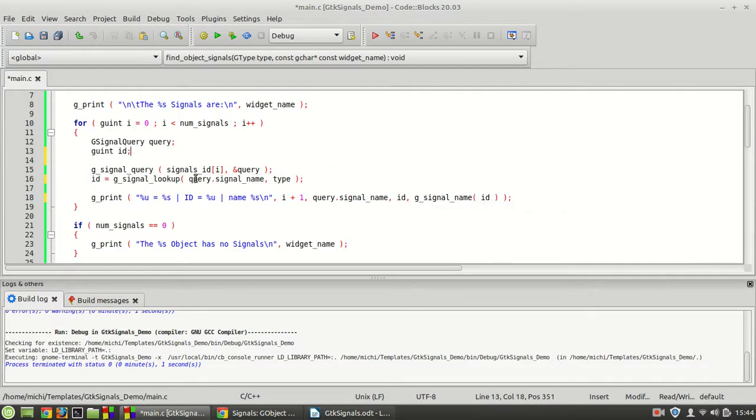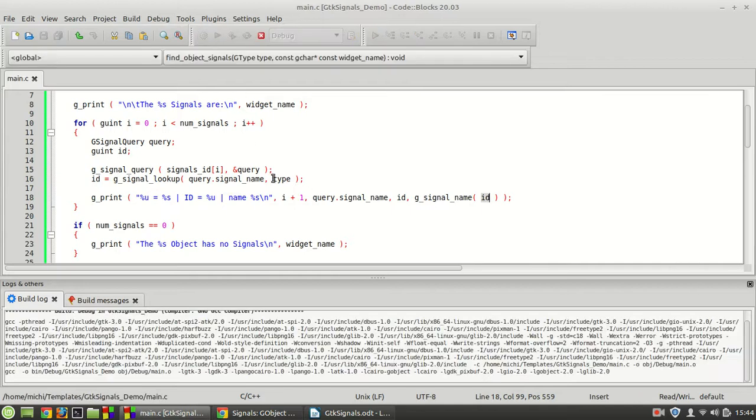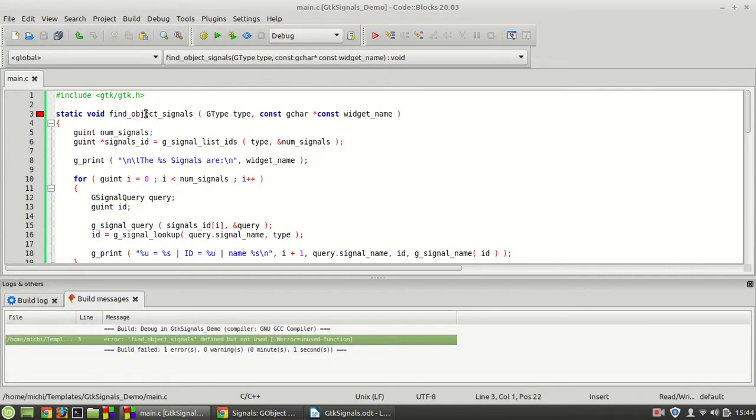We are basically querying for the signals to find out which signals are available for the object based on the type which you provided. Once you provide this type together with the name, you can get the ID with the help of the signal ID g_signal_lookup, and then because we have the ID we print it, and of course we print the name of that ID which we have. Let me compile it and see if it's working. Yes, it's working.